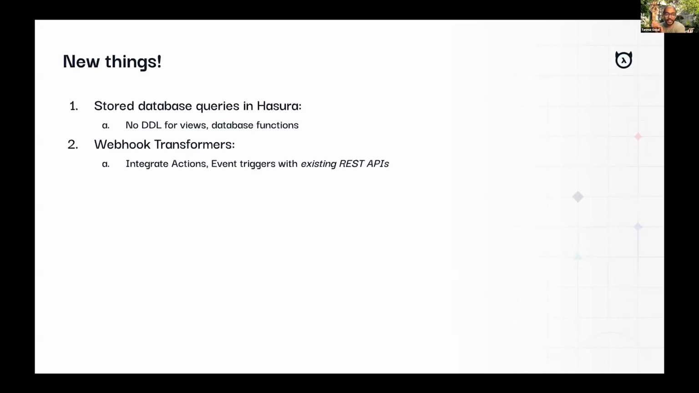The second piece is webhook transformers. So this is a lightweight templating language, inspired by Go templates because it was one of the nicest, easiest templating languages. This is going to be something that we'll gradually make available anywhere where Hasura is connecting into an existing API or a hook, for example, actions or event triggers or cron triggers or scheduled events.